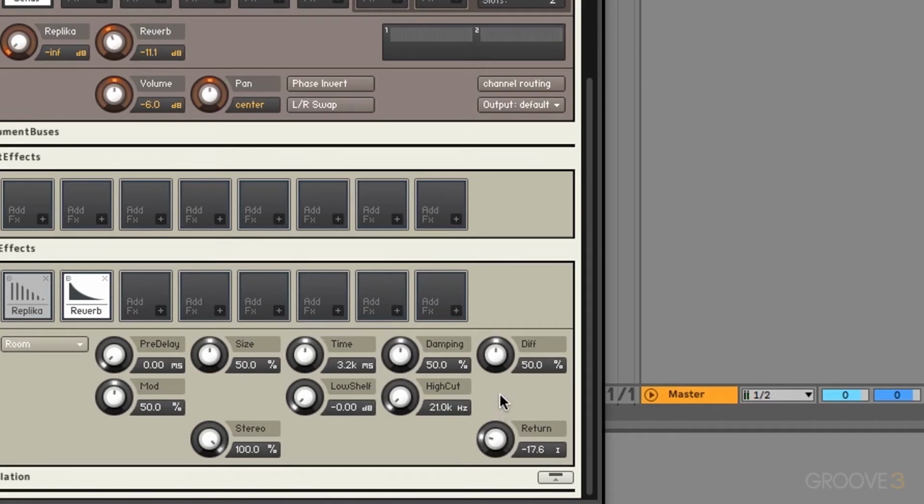So this enables us to blend the overall level of our effect. So we can send a lot of our drum signal into the effect to get a really big reverb sound, but then we could turn down the overall volume so that it's more hovering in the background of our mix.